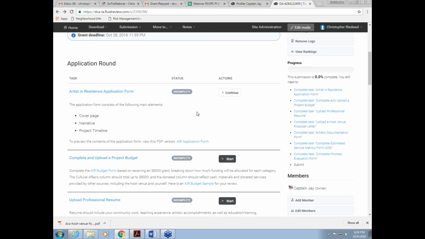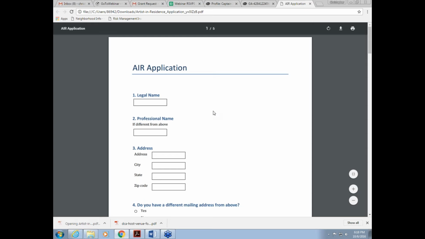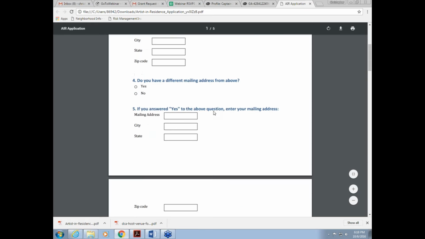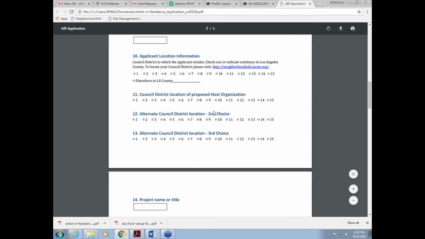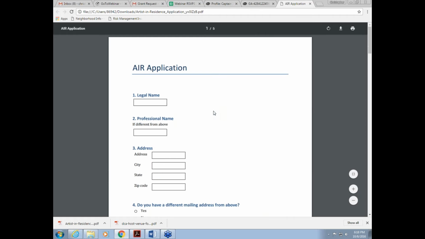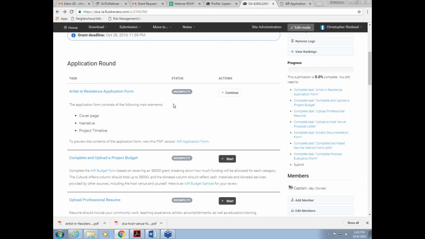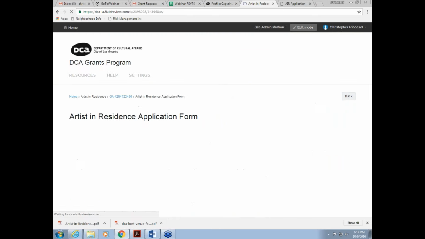If you want to review the form itself before you actually start filling it out, you can click on here, where we have to preview the contents of the application form, view this PDF version, and it will download a PDF version of the form itself. This is what the PDF looks like. So we're going to go to the actual online form itself right now. Let's hit continue.